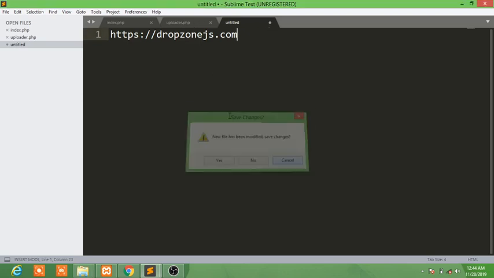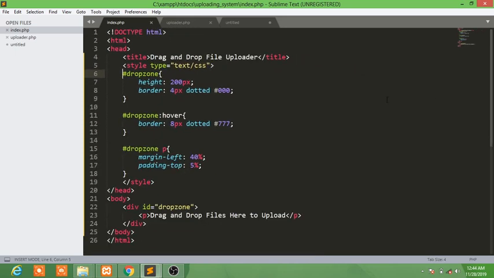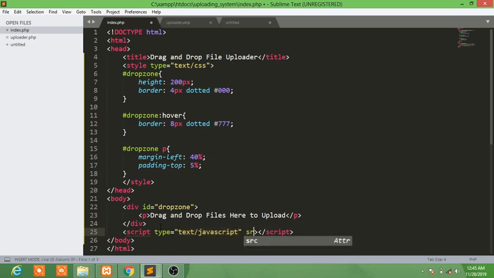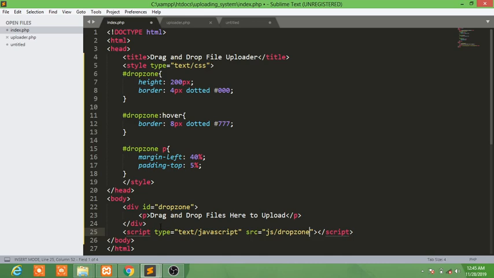Now since I have my dropzone.js file, all I need to do now is to link the file to my HTML. So what I need to do now is to just link it to the index.html. So I will just say script, I'll open the script tag and I'll add the source attribute. And the source attribute will be the directory or the path to the dropzone.js file. So I will just say js/dropzone.js.